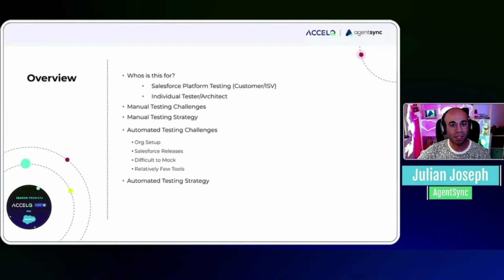We also tried to make this applicable to both the individual tester as well as the quality architect and somebody thinking about strategy from a higher level. You'll see that sprinkled into the presentation. As I mentioned, in a minute I'll be passing off to Regina to go over these manual testing challenges and strategies. And then a bit later on, I'm going to be highlighting and going a bit deeper into some of the automated testing challenges and strategies. Some will have overlaps and others will be a bit more specific.